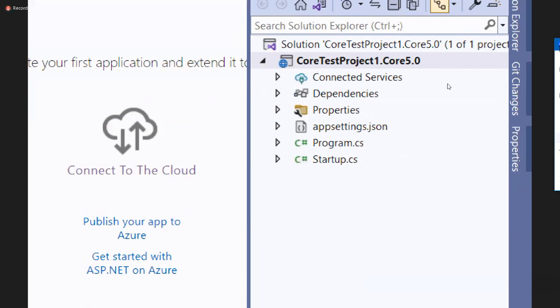Basically, this connected services is used for hosting. Tomorrow, if you want to deploy your project on a cloud, that connected service will provide you an interface to host your website on a public server like Azure. We will see that process at the end of our classes. We'll just check out how to go for hosting on a public server.